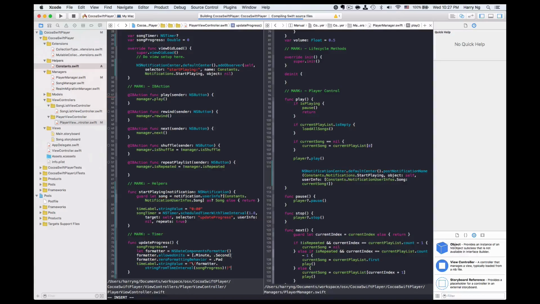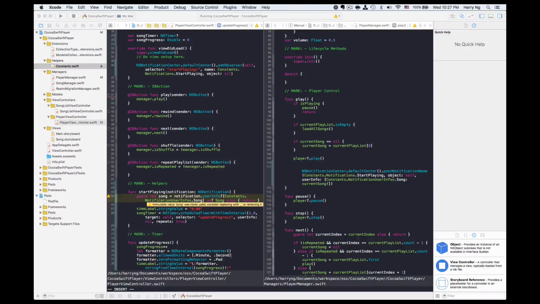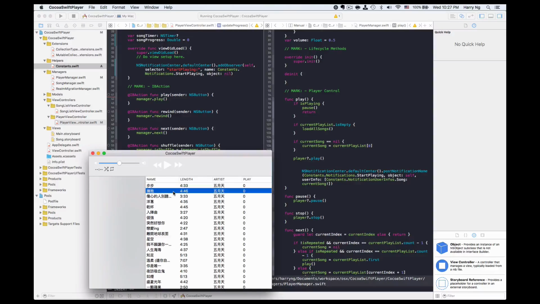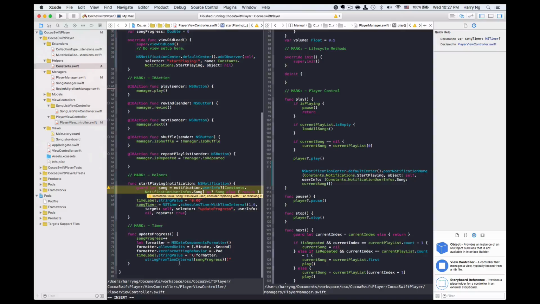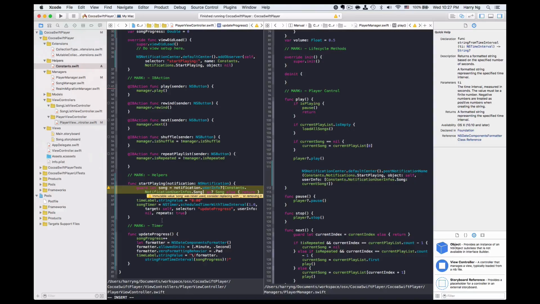So now I could run the application again. Start playing any song. The increment works well, but as you can see, when I pause the song, it doesn't stop there. Whenever we set up a timer, we should set up the corresponding invalidation for the timer as well. In this case, I'm going to invalidate the timer when the song is paused.